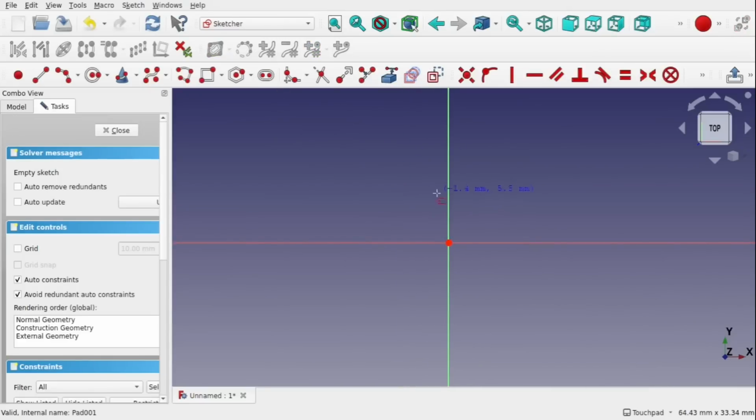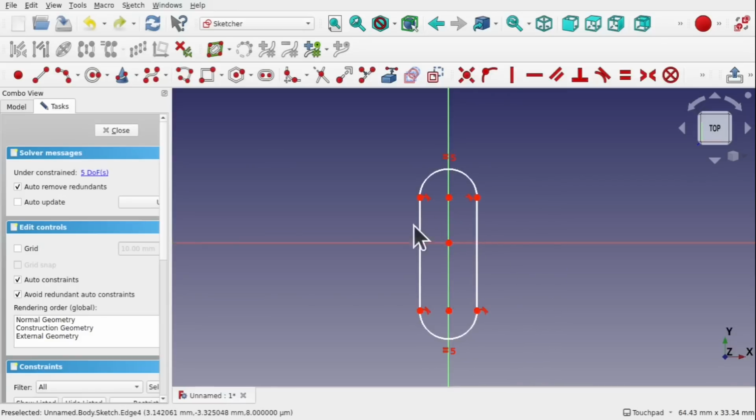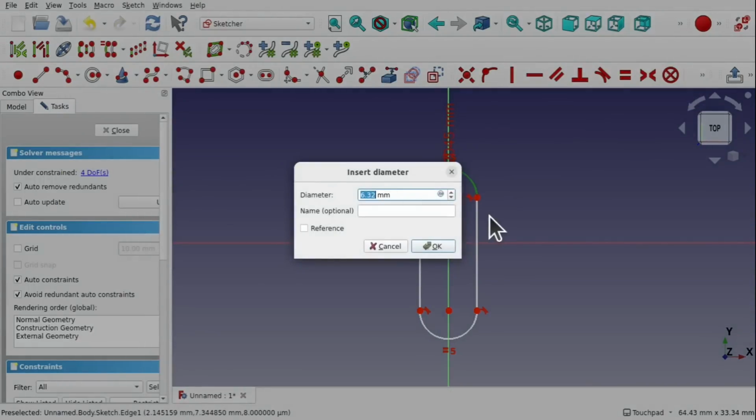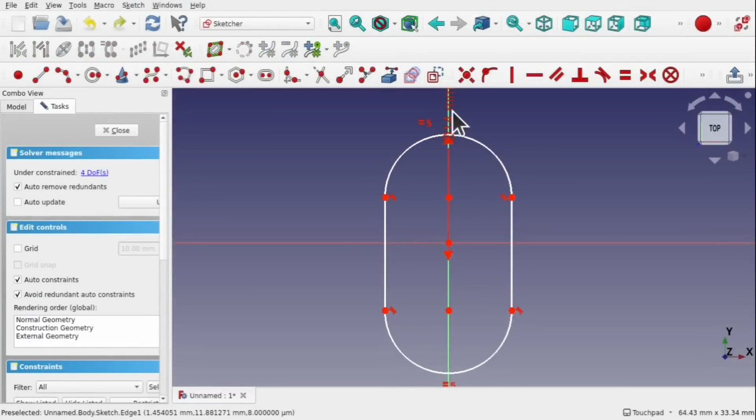I'm going to start with a simple slot. Now we have our slot, let's put some dimensions in. So I'm going to take the top arc, make the diameter, constrain diameter, and make that 14 millimeters and hit OK. So now we've got one dimension in, we can start adding some more constraints.